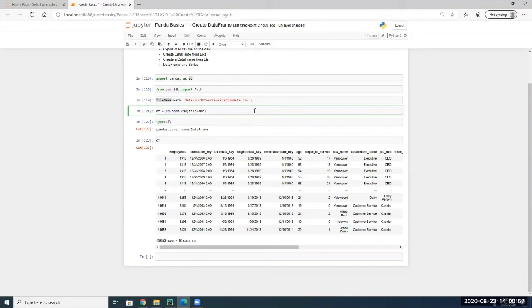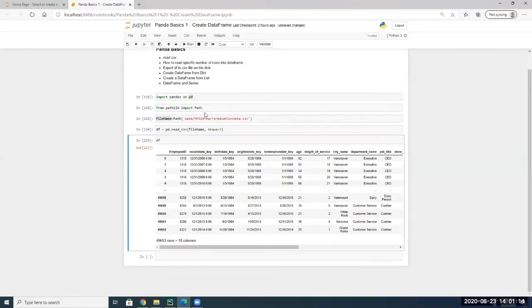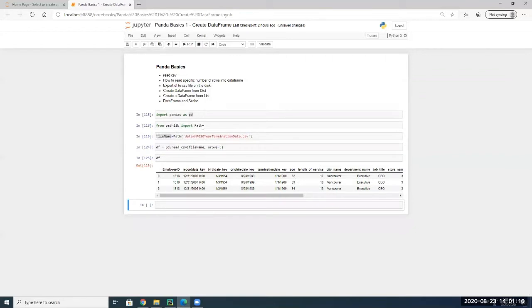Now, in some cases, we may want to select, say, only specific rows. So in this case, we can just go ahead and say nrows, and we can instruct pandas to create a data frame with only, say, the top 3 rows from the CSV file. And now if you look at the content of df, the data frame, you would see the data frame has only the top 3 rows from the CSV file.